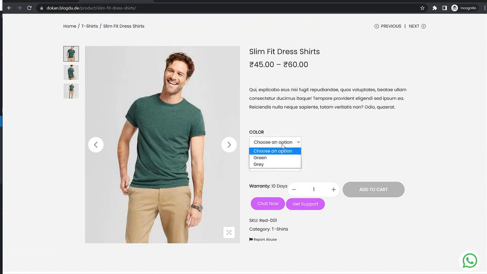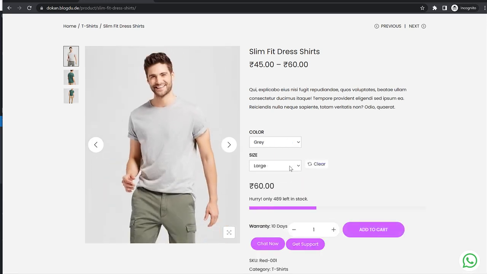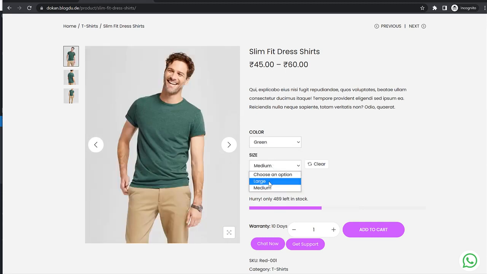So these are variations. So this is available in green color, large size. So here as you can see, gray color, medium size, gray color, large size, green color, medium size, and green color, large size. Price also differs for different types of variations.